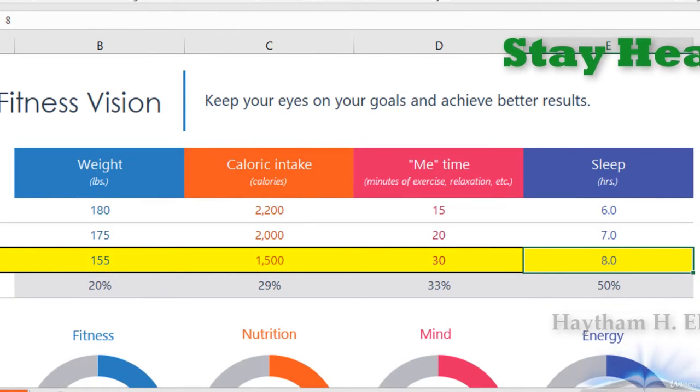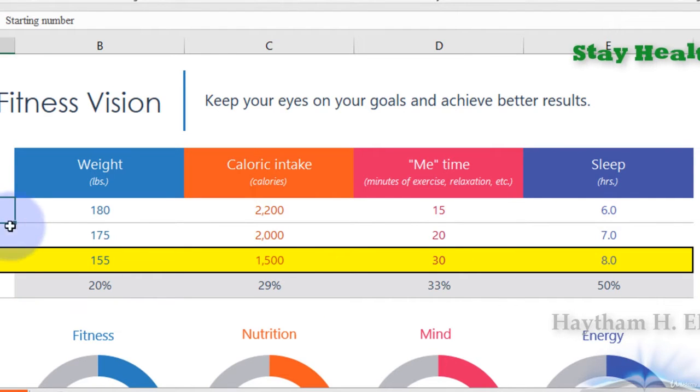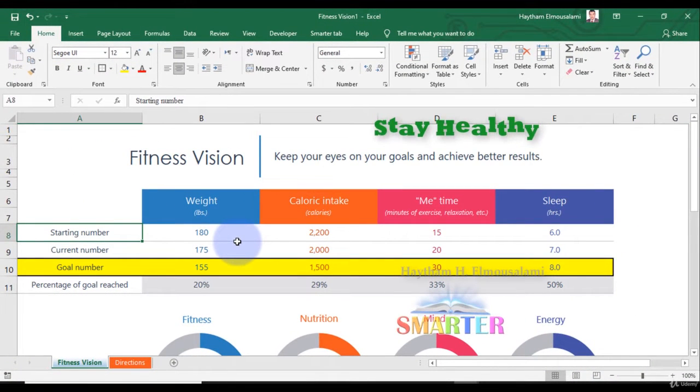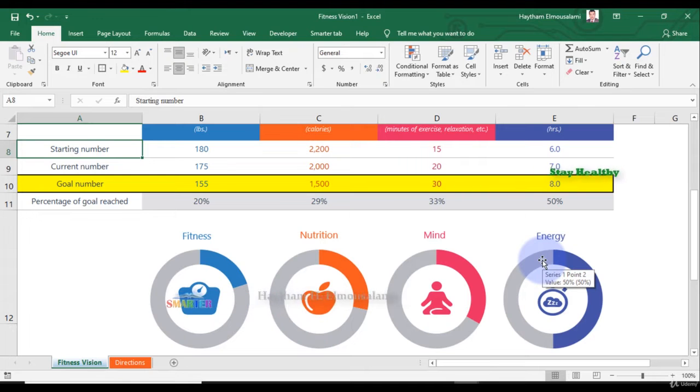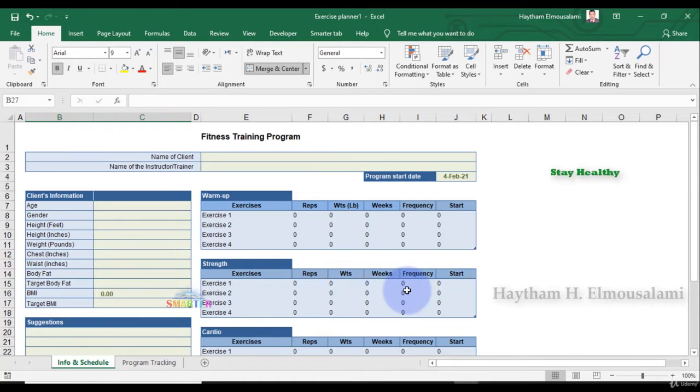So here you write your specific goal, and here you write your starting and current status of your weight, caloric intake, exercise, relaxation time, and sleep. And based on this data, you have these four ring charts about these criteria. So this is the fitness chart, nutrition chart, mind chart, and energy chart. And this is a simple example of tracking and visualization.